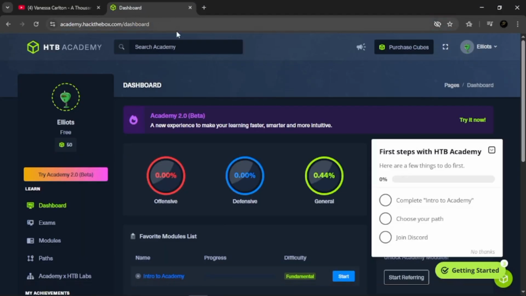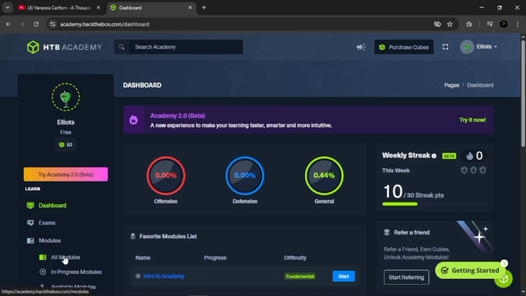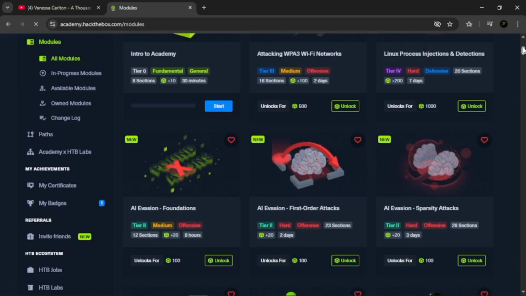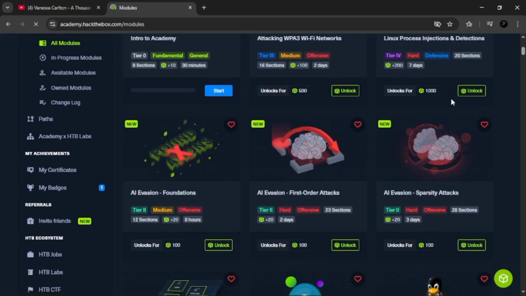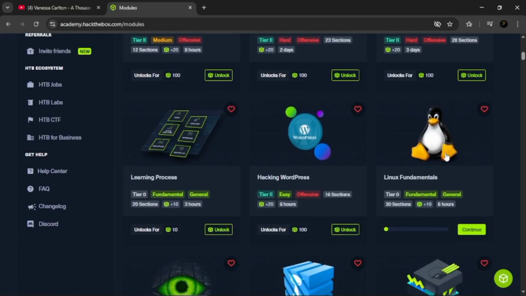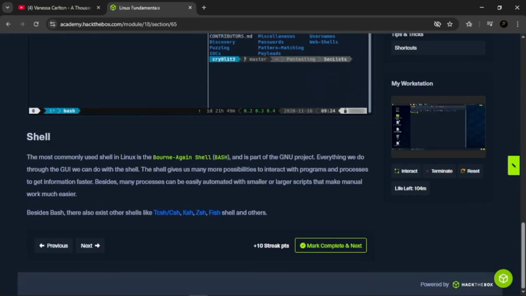I'm using the Hack the Box website. There is a description below if you don't have Kali Linux and still want to learn Linux commands. Click here Module and All Modules if you're using the Hack the Box website. Then scroll down until you see Linux tutorials. Here it is, click Continue. Scroll down to the bottom. Click Interact here.